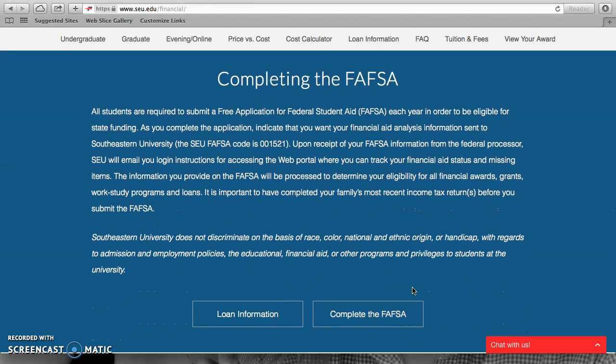This is one of the first documents that the Financial Aid Office is going to request from you because this is what we base a lot of our award information on. So if you don't know how to get to the FAFSA website, you can come right here and click on the Complete FAFSA box. That'll take you right to that website. It's something separate from Southeastern.